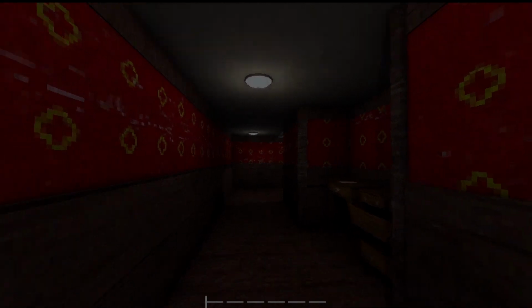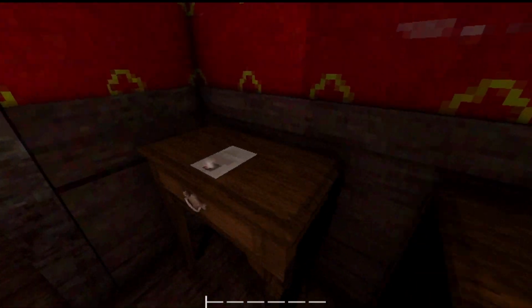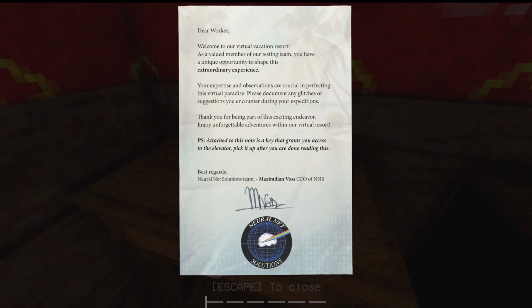Neural Net Solutions. Welcome to our virtual vacation resort. As a valued member of our testing team, you have a unique experience to shape this.